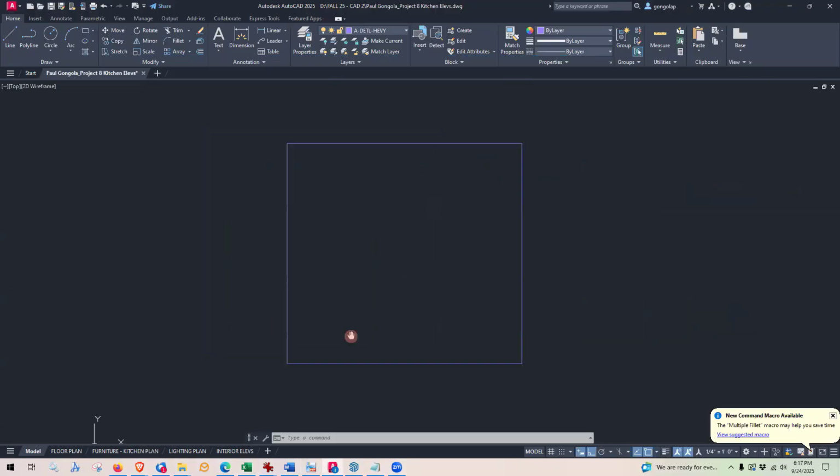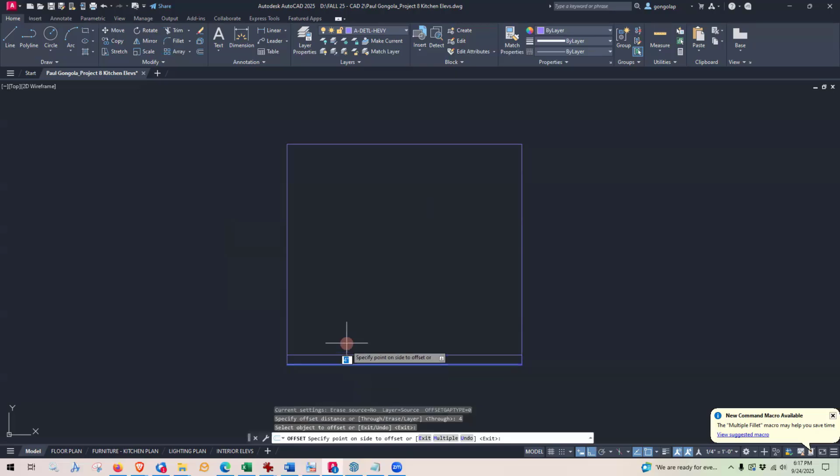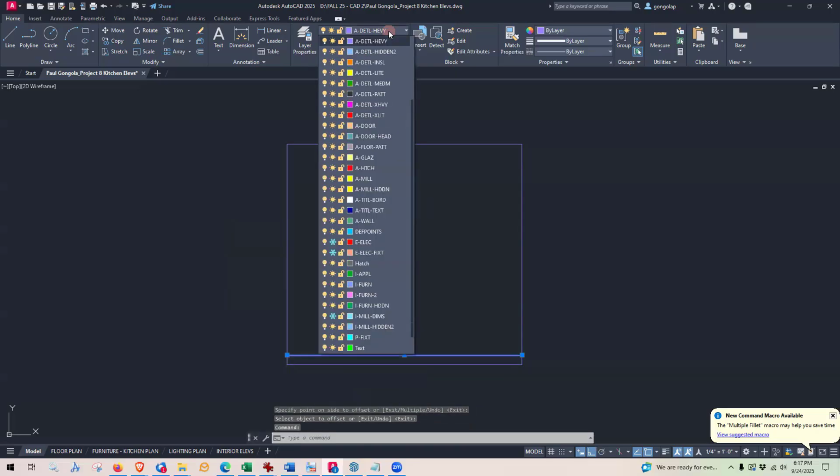All right, so let's start here. And the first thing I'm going to do is my toe kick, and I'm just going to offset 4 inches. And right away, let me change this, I'm going to put this on detail light.